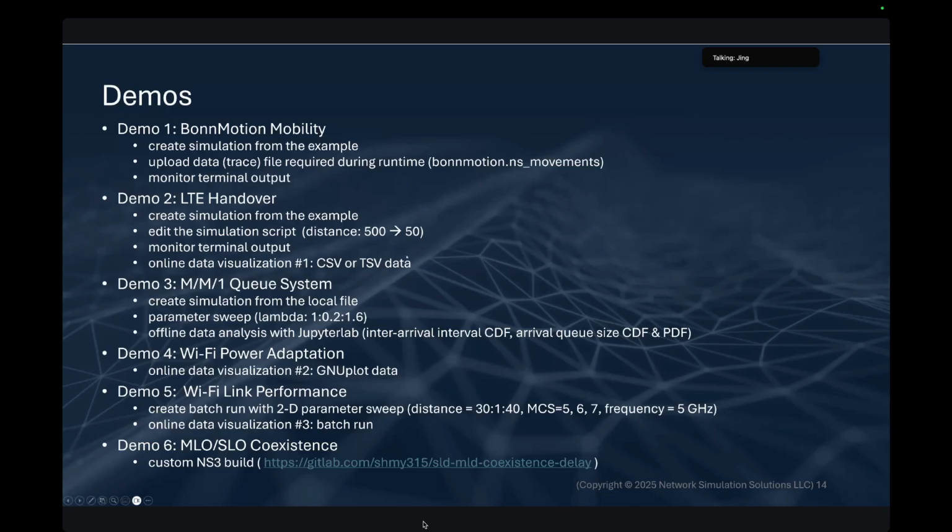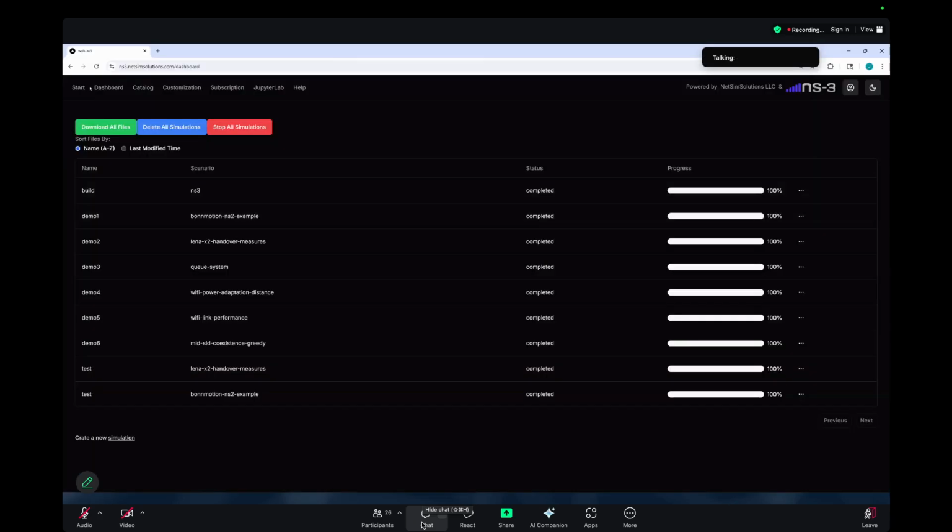So in the third demo, I will show how you can upload your own script and then do a parameter sweep, generate multiple simulation runs, and then do offline data analysis with Jupyter Lab. This way, you can draw more advanced kinds of graphs, like cumulative density functions or probability density functions, right? So those things use Python statistics tools.